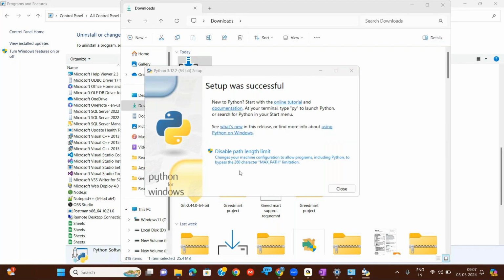Everyone is able to see the screen. The setup was successful.